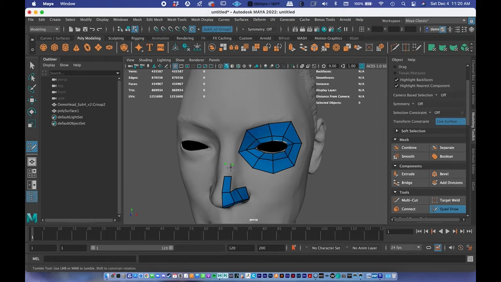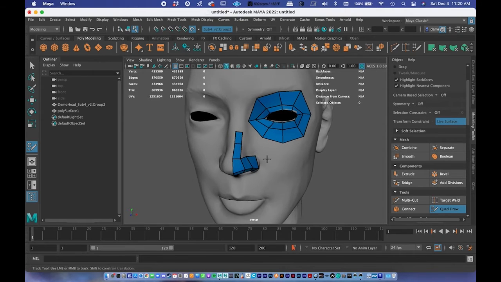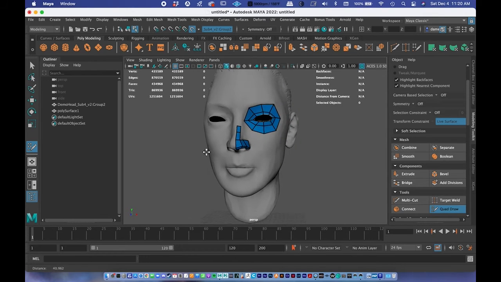So I'm going to wait before I connect the nose and the eye here. So I just added 2 new vertices and then shift and click in there.